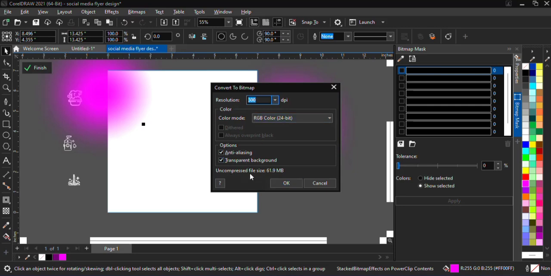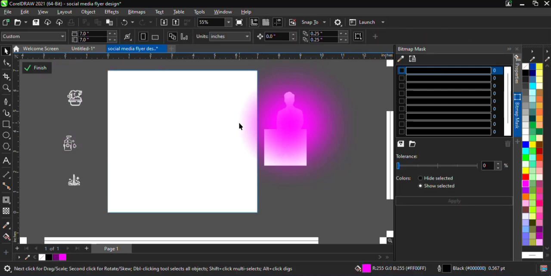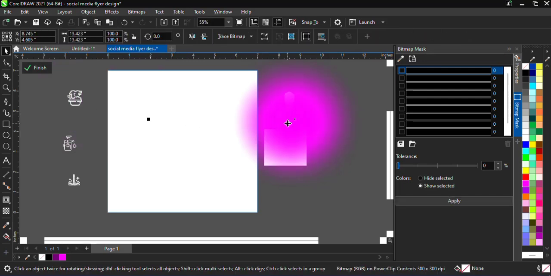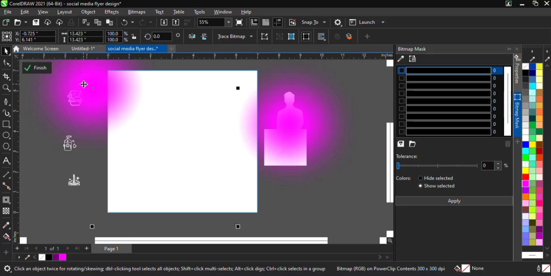You see the uncompressed file size is 61.9 megabytes. This is really going to make your work very slow. So to work on that, you simply convert it to bitmap. Now we can delete this so we don't have problem with that. So I'm simply just going to make a duplicate. Now in making duplicates, we use the shortcut Ctrl D.